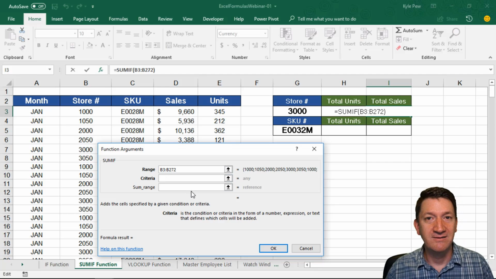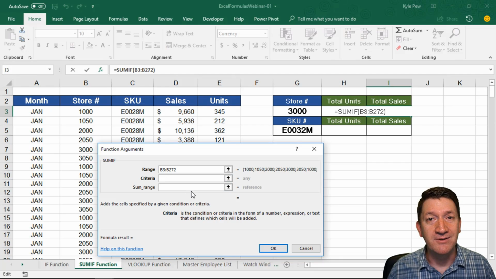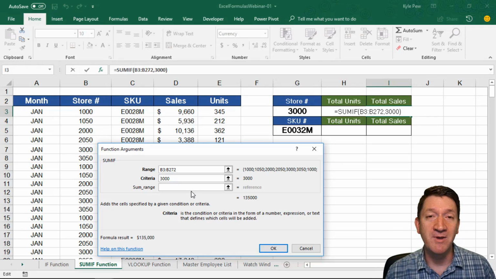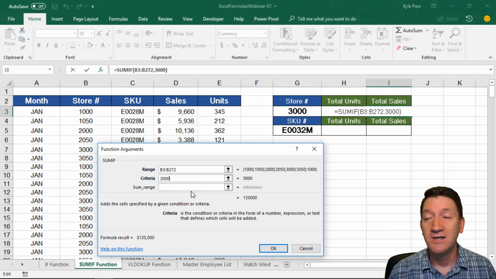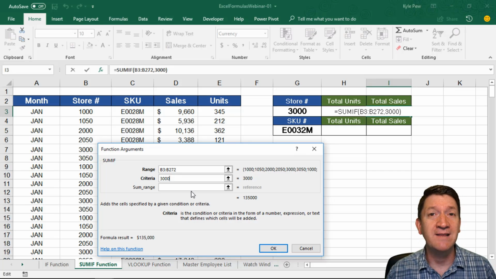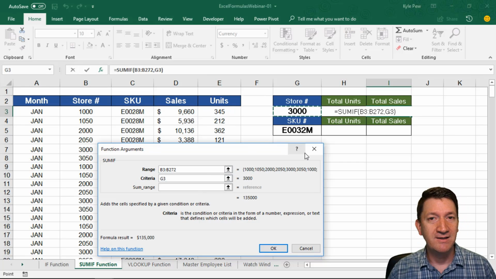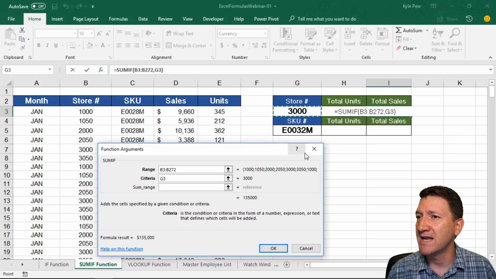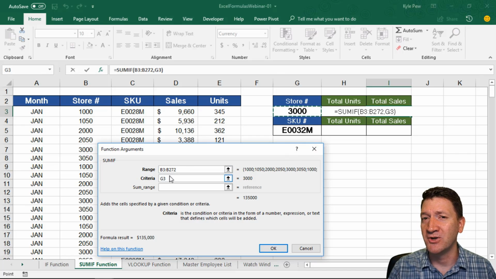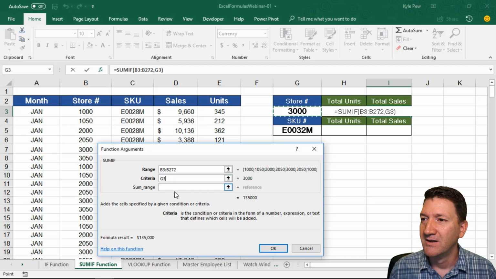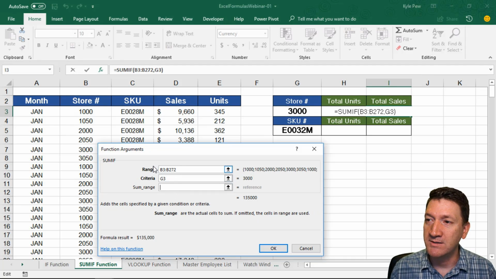My criteria, well, what am I trying to look for inside that range? I want to find 3,000. Now, in your SUMIF function, you can set up criteria a couple different ways. You can type it in just like I did there. That's great, that's going to work. Or to make it a little more dynamic, I can reference a cell that contains that value. In this case, cell G3 contains the 3,000. That looks good. I'm going to leave it there. I'm going to show you a bonus to referencing a cell, as opposed to typing it in manually.